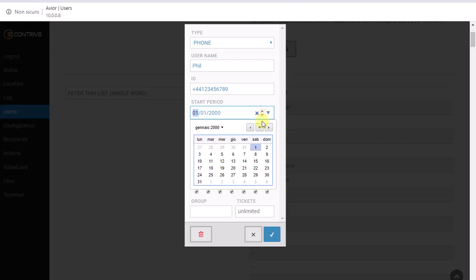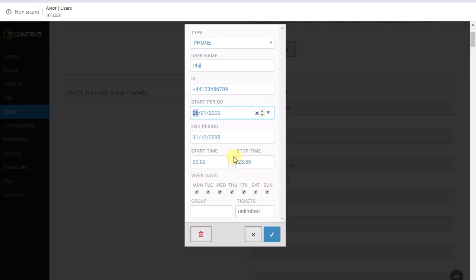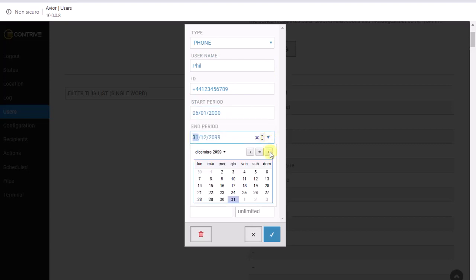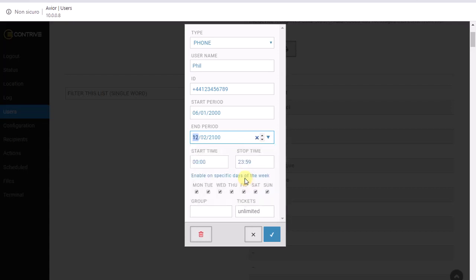You can limit the activity of this user to a period of time by specifying the start and end dates. You can also define a daily limitation by specifying the enabling and disabling time. You can also define for which days of the week this user will be enabled.